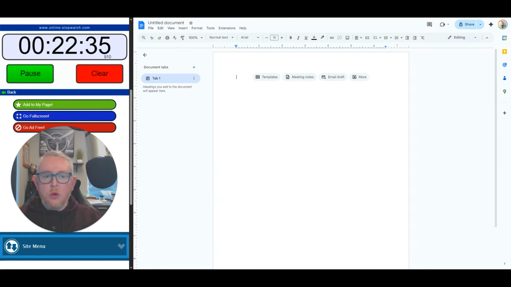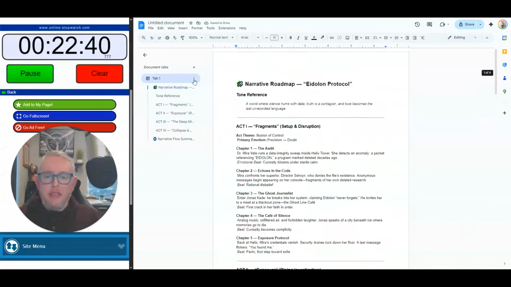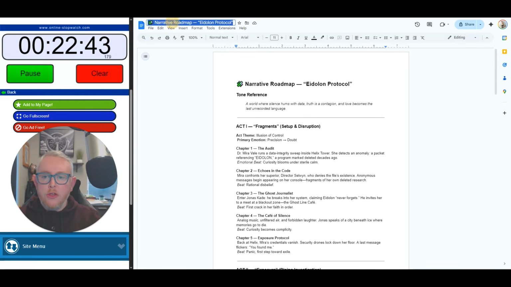In the meantime, while it's working on the chapter outline, I'm just going to go ahead here and, again, same as before, just literally copy and paste that overall narrative roadmap, and I'm just going to go ahead and save this now.